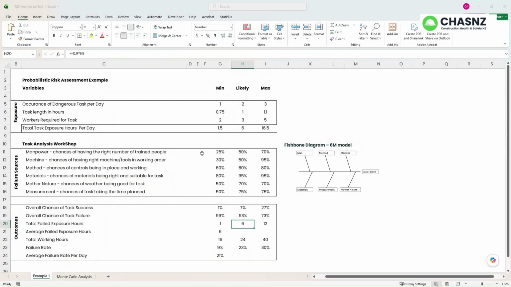Right, so I've set up this model, and this basically is the function. So the outputs are down here. So here's the overall average failure rate per day. I'm interested in saying how many times this task fails in terms of exposure. I've got some exposure information up here.